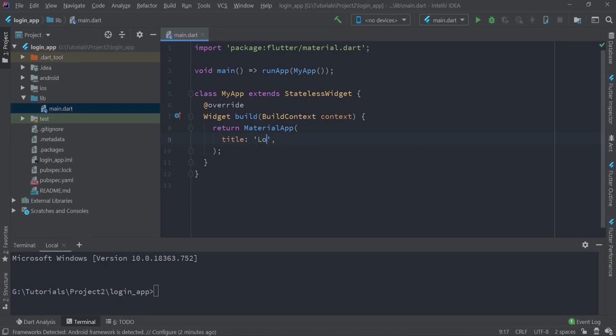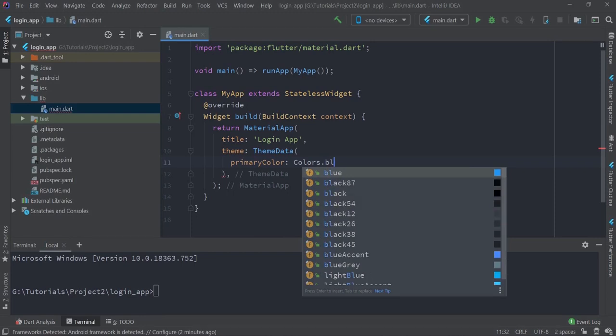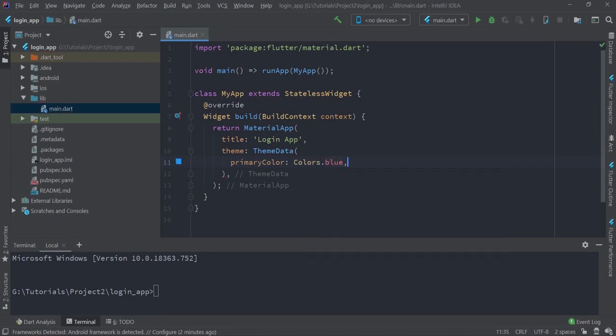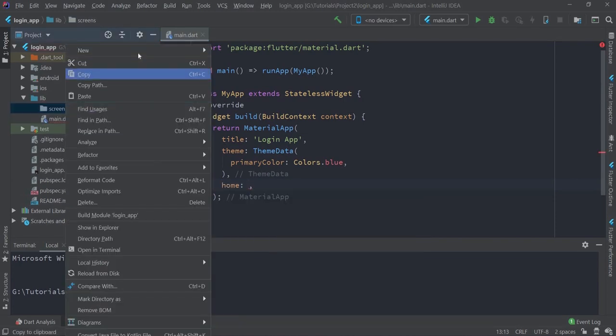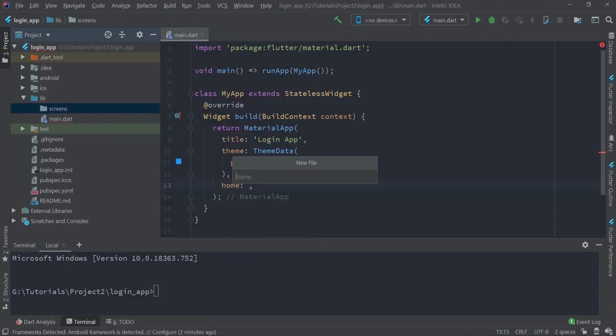Setting our title as login app. I want to define a primary theme, theme data, primary color, colors.blue. This is where we load our first screen. Let's create a new directory, screens, and in that directory we are going to create a new dart file, homescreen.dart.